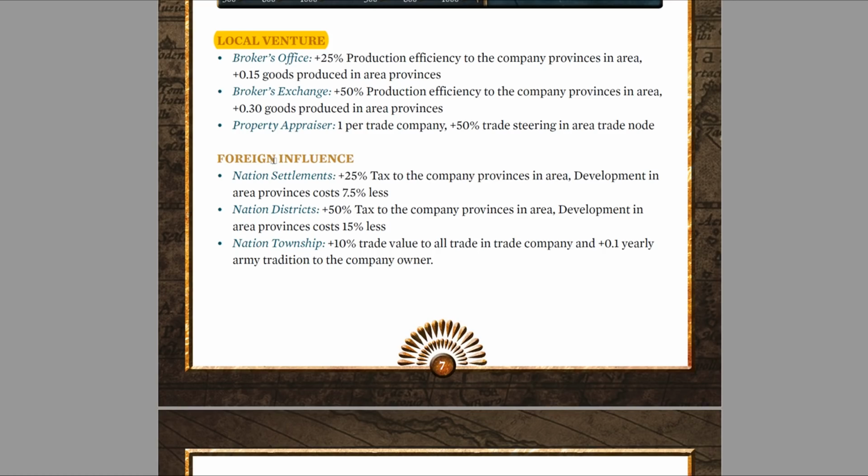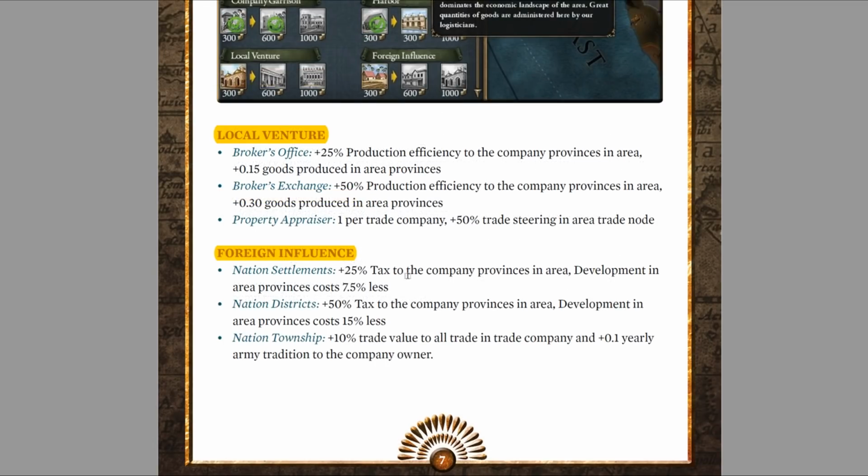Pretty good. The next one, 25% tax to the company provinces, development and area. Okay, so development cost reduction and extra tax, pretty nice. 10% trade value to all trade and trade company, and 0.1 yearly army tradition. Oh my god, 0.1 yearly army tradition to the company. Okay, this one is OP.